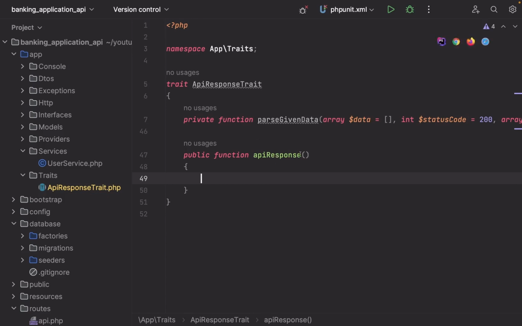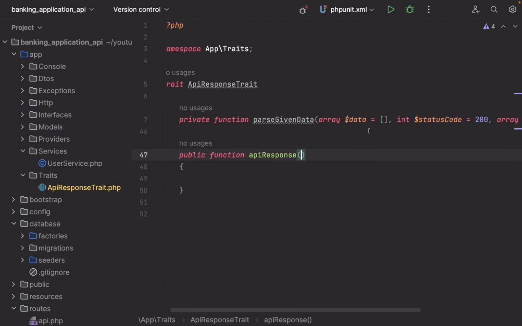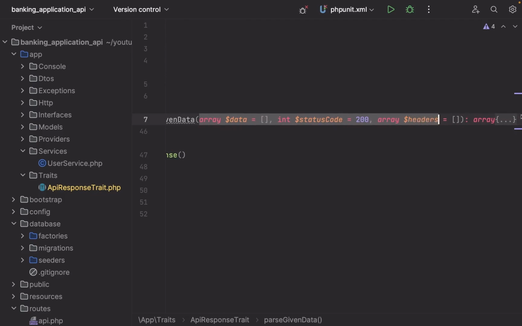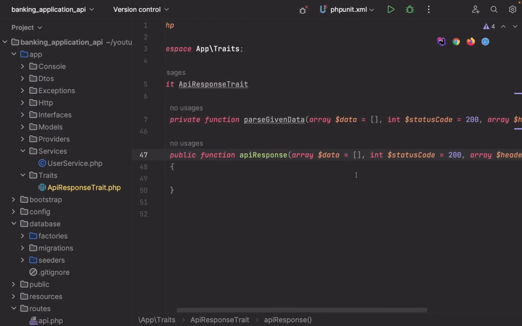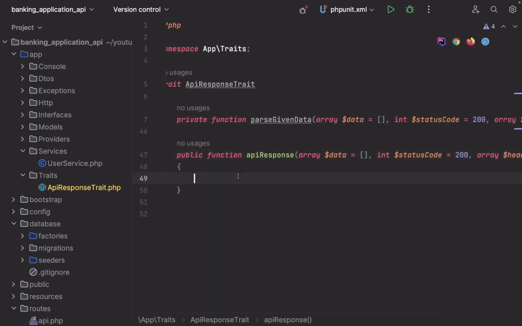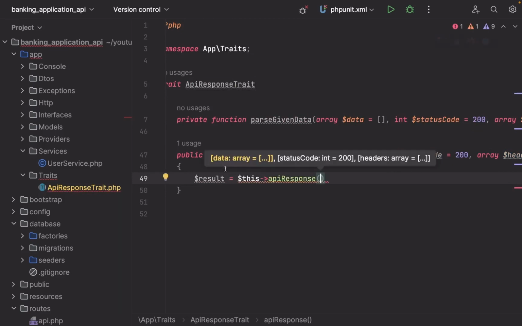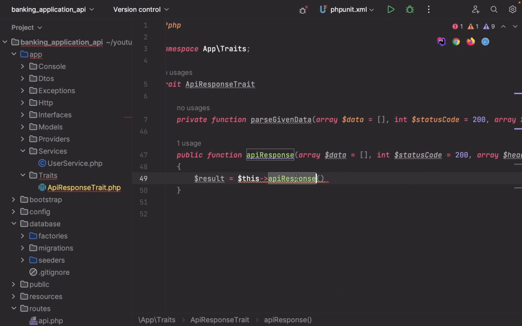So in our API response, we'll be expecting data, just like it is here. We'll be expecting this set of data. Let me just copy and paste. So we are expecting this set of data. So we are going to pass it using our API response, pass given data, and we are going to pass our data, our status code, and our header.